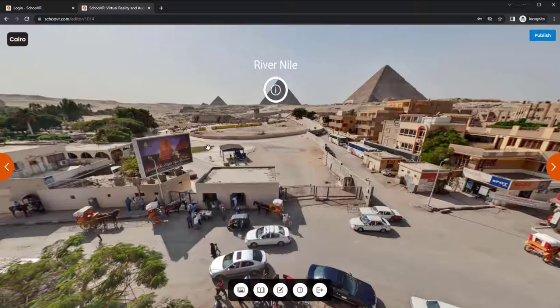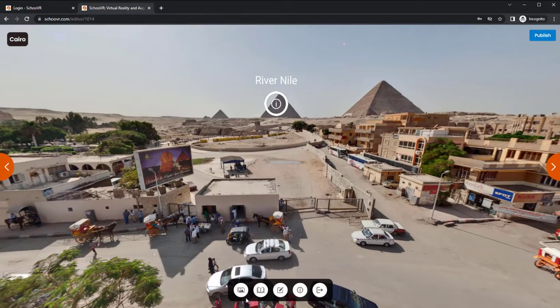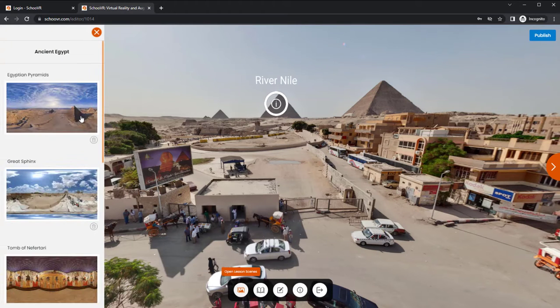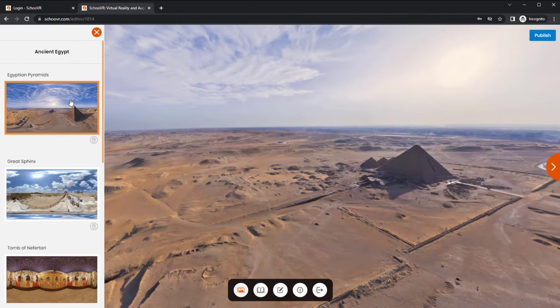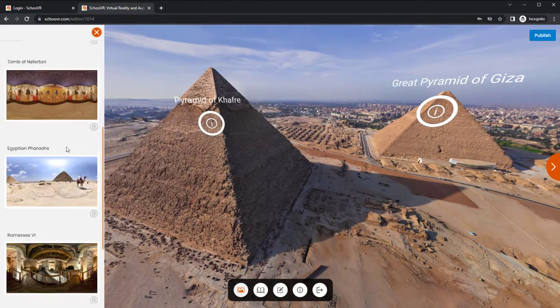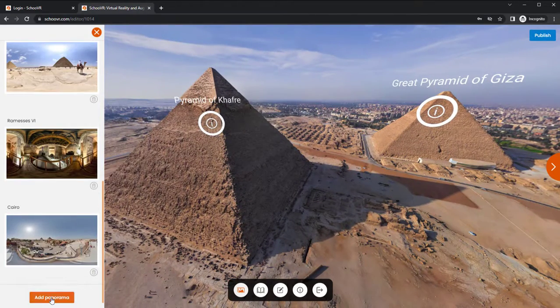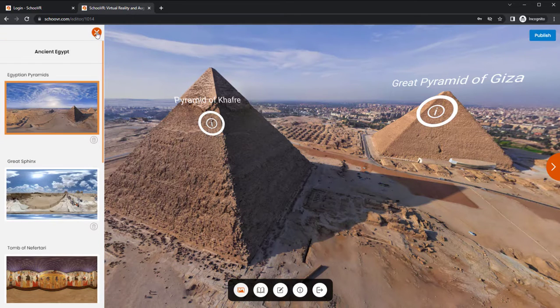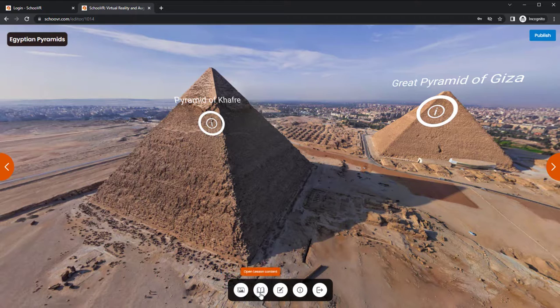So we might just have a look at the buttons here at the very bottom, just to move through. The first button allows you to open the existing content. So if I select the panorama, it loads for me. Here, at the very bottom, there's an add panorama button, which allows you to add your own panoramas to the tour. So I'm just going to close that.